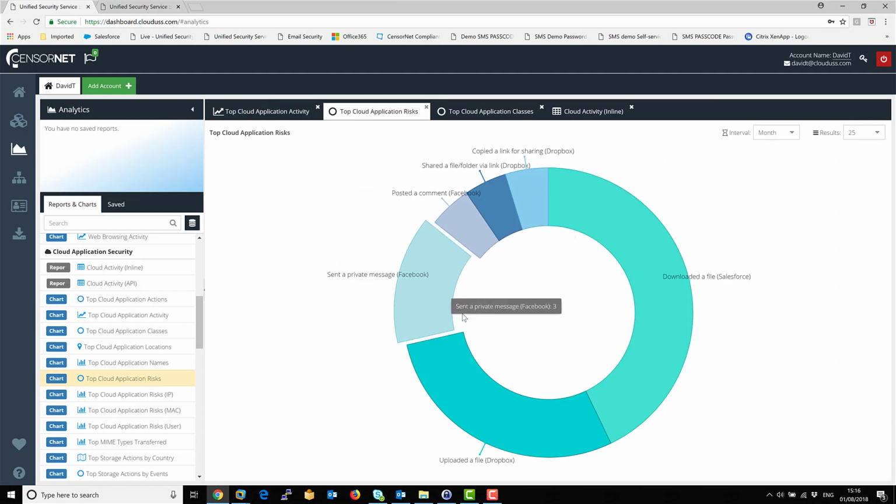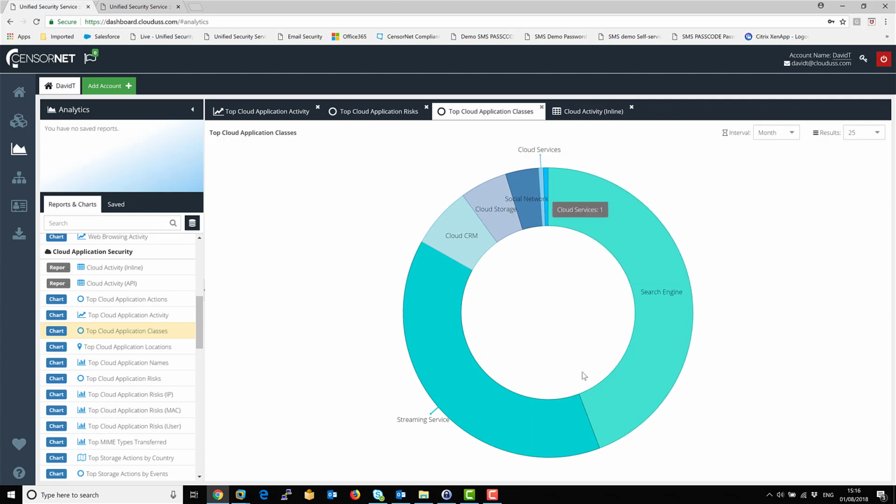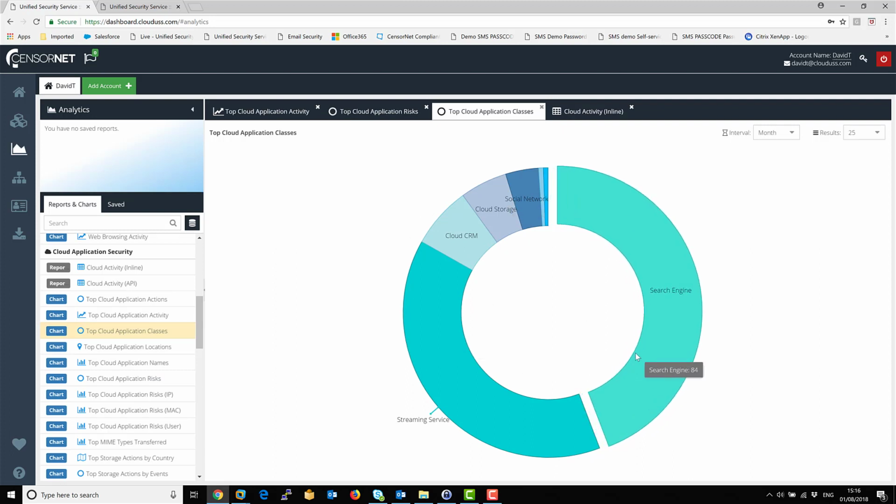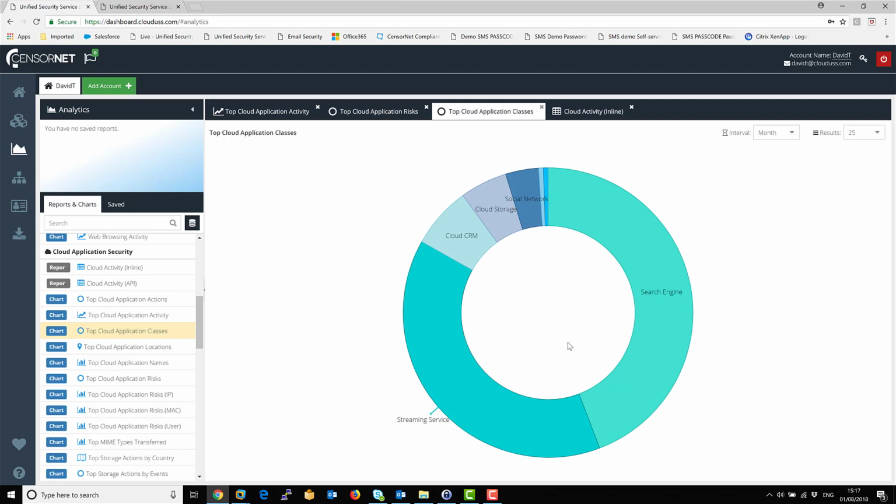Top cloud application risks over a period of a month, or the top types of application used over a month. So very quickly and easily, administrators can get an idea of what's going on across the network. These can be scheduled, they can be exported in different formats, but the main benefit of these kinds of reports is that they're interactive in nature.